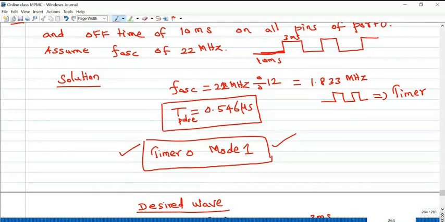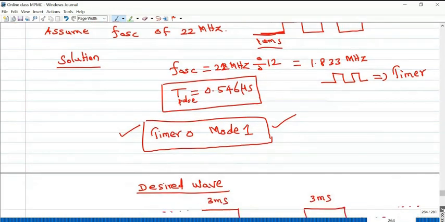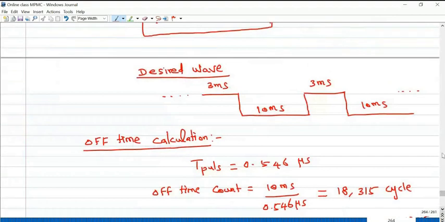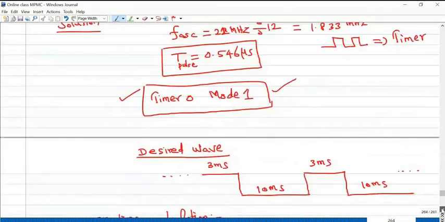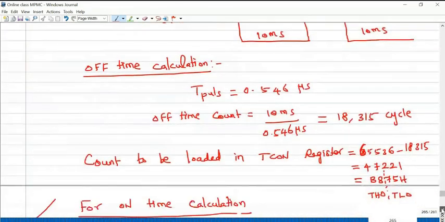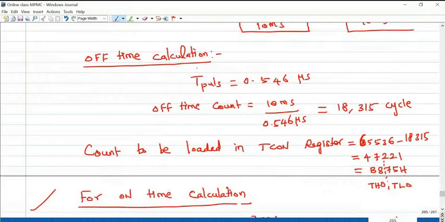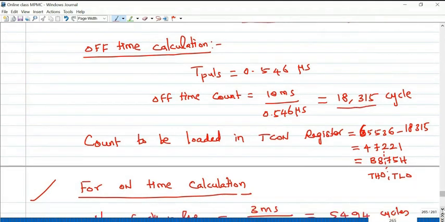But what is the desired time here? First 10 millisecond off time and then 3 millisecond on time. So how to calculate now? Off time calculation: we want a 10 millisecond time delay. One pulse counts 0.546 microsecond, so 10 millisecond divided by 0.546 microsecond, you will get 18315 clock cycles.